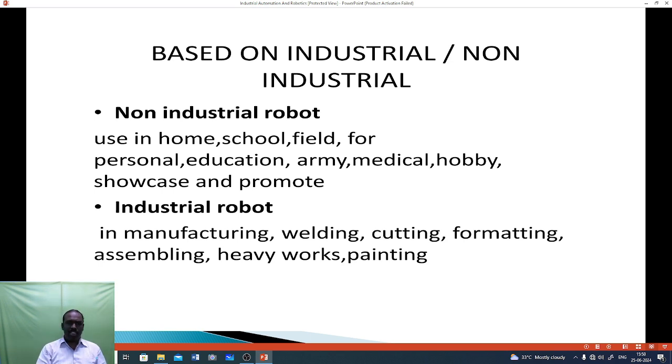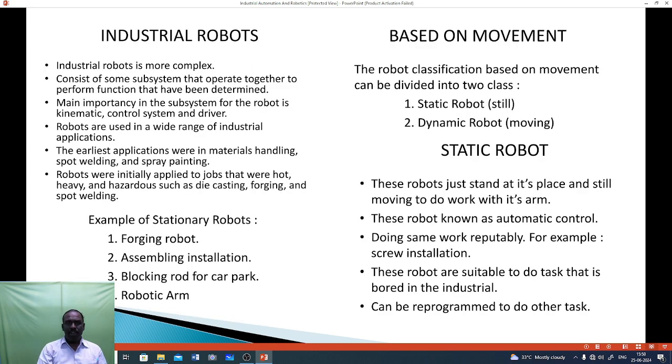And in the same way, industrial robots are used in manufacturing, welding, cutting, forming, assembling, heavy works, and painting is also used. These are the things involved in industrial robots, and based on the movements. Industrial robot examples are forging robots, assembling installations, and a robotic arm.